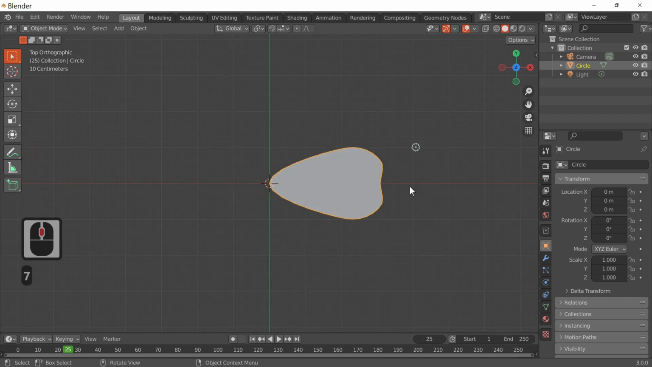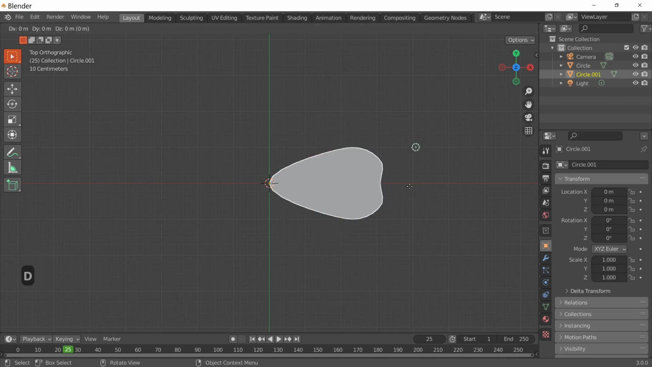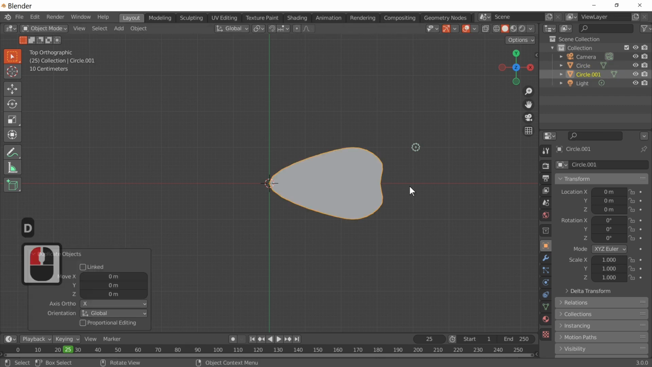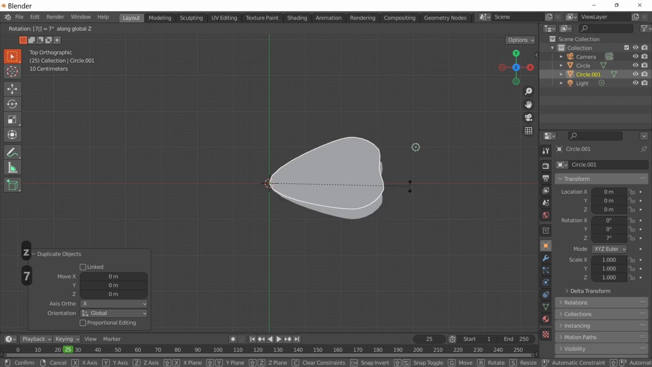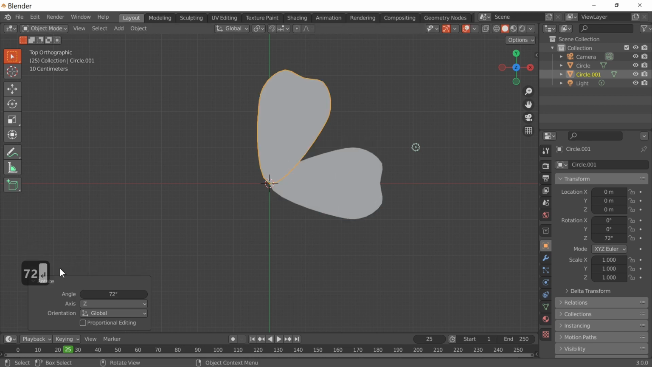What we're going to do is press the 7 key to look from the top, and I'm going to press Shift and D, which will duplicate our petal, and then rotate by pressing R, then Z, then 72. Let me shrink this down because it's getting a bit annoying. The reason I've done that is because I'm going to have 5 different petals, and 360 divided by 5 is 72.